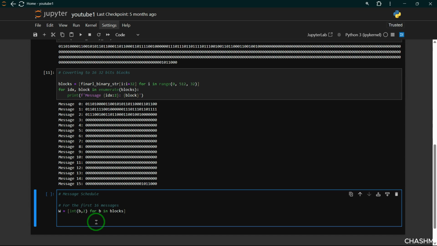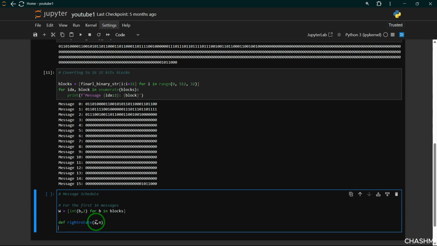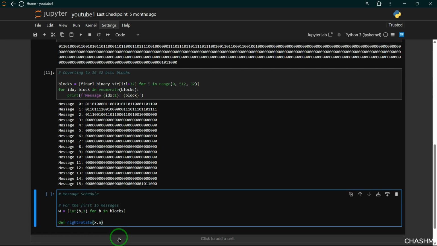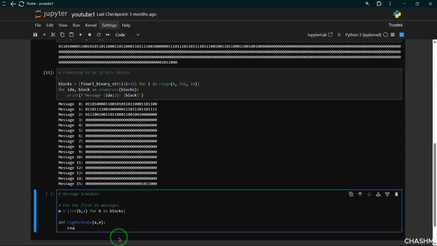define the right shift, right rotate. Actually, not a big deal. Right rotate is a little bit tricky. I did it and I realized I'm not getting any answer, so we have to rotate it. Define right rotate, which takes x and n. Then right rotate. Return x shifted right by n, then OR with x shifted left by 32 minus n.